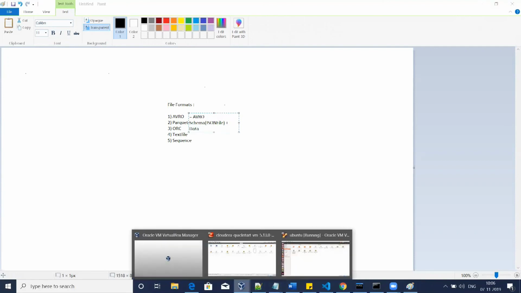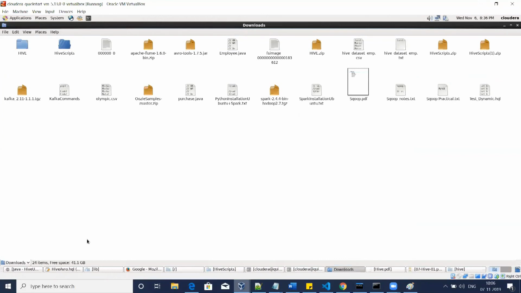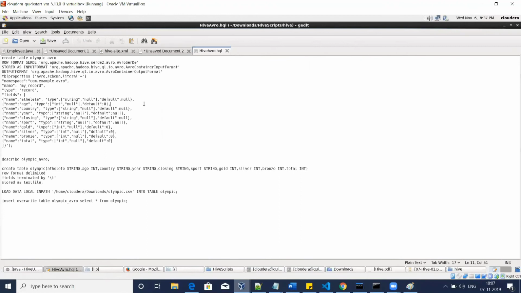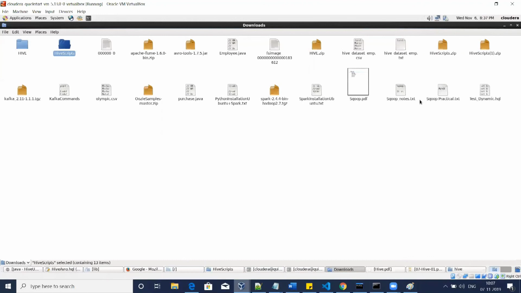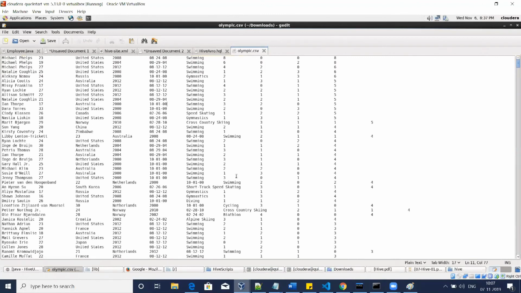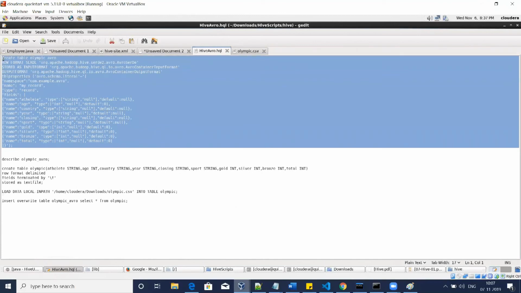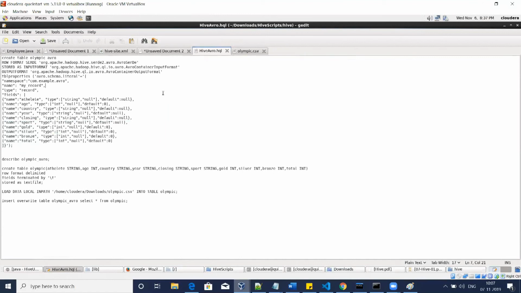I'm showing you a practical example of how we will implement this Avro file format in our Hive application, and what the advantage of using these file formats is. So this is my HQL script, and this is my data set. Now we will load this data set in a Hive table, and we need to create an Avro Hive table, so that once data is loaded in this table, it will be auto converted into Avro file format.